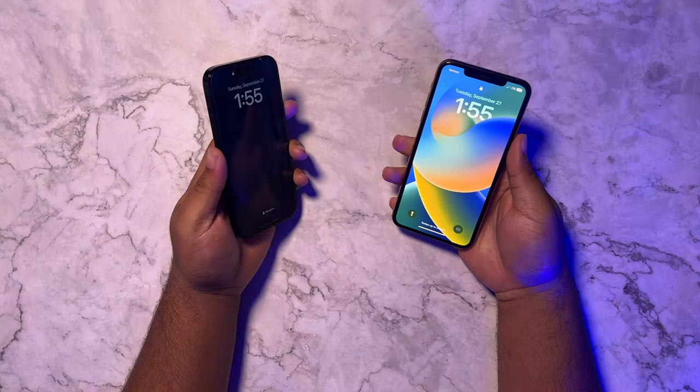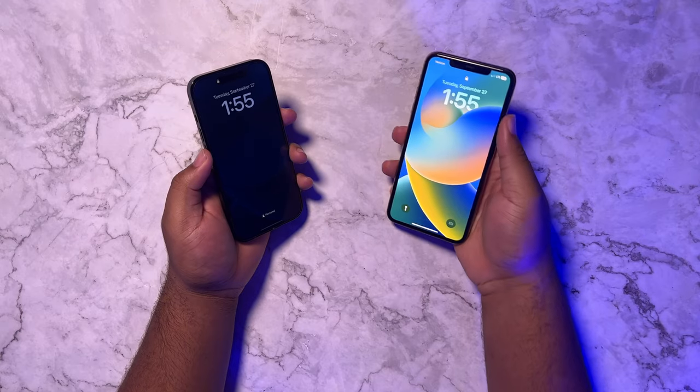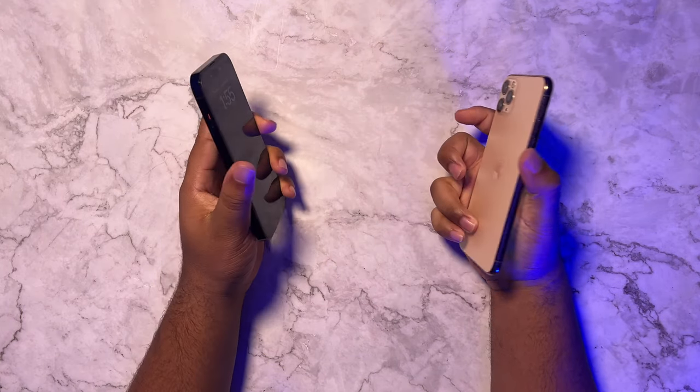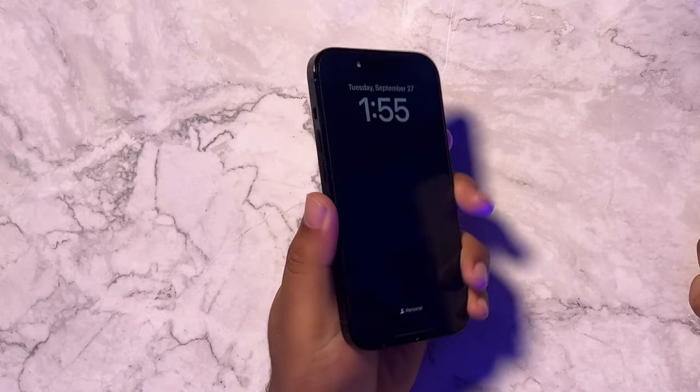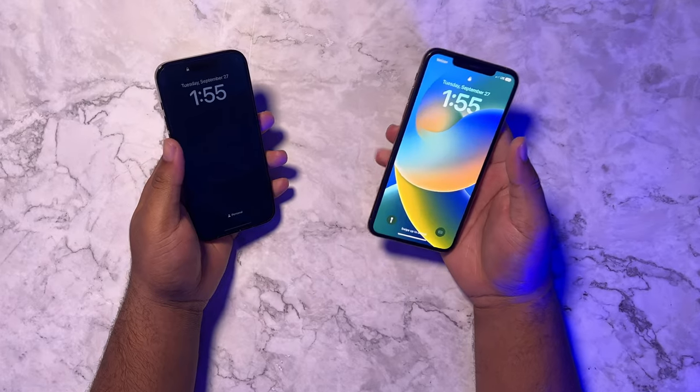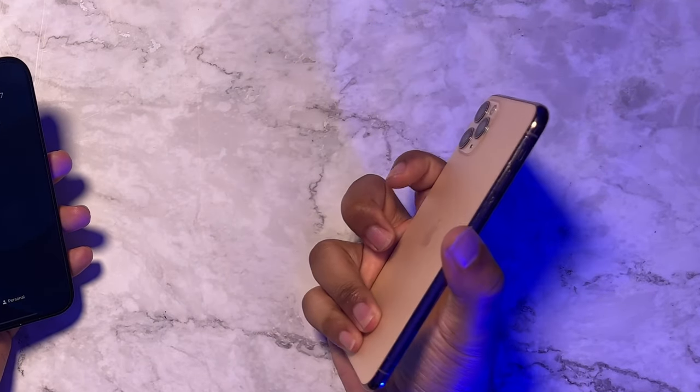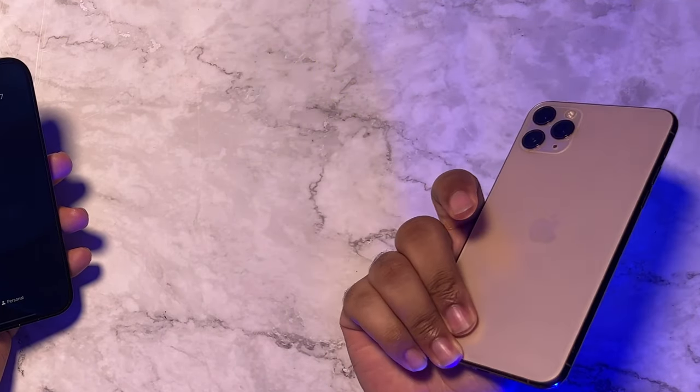All right, so we're gonna start off with the key differences. As you can tell, the iPhone 14 Pro has more of a boxier design on the outside, whereas the iPhone 11 Pro is rounder on the edges, basically.